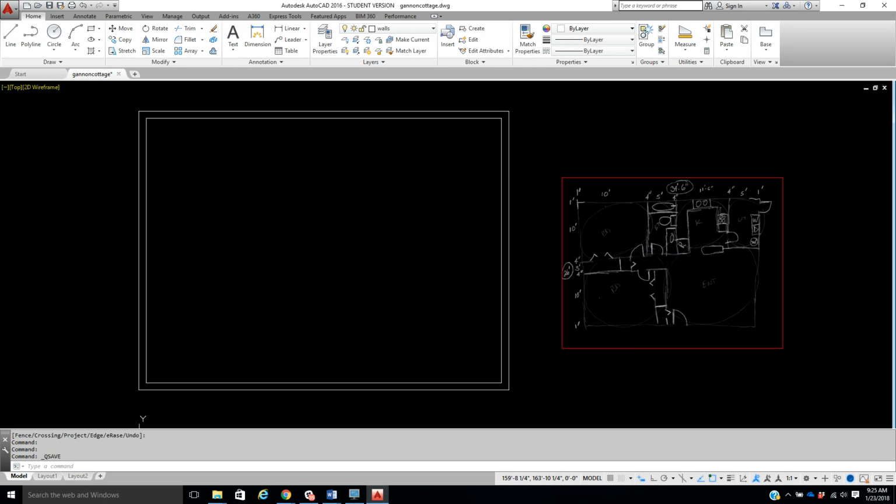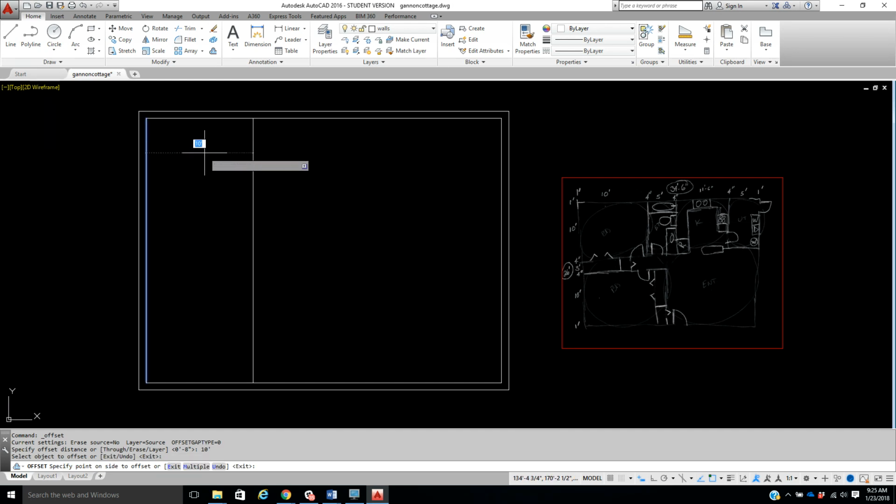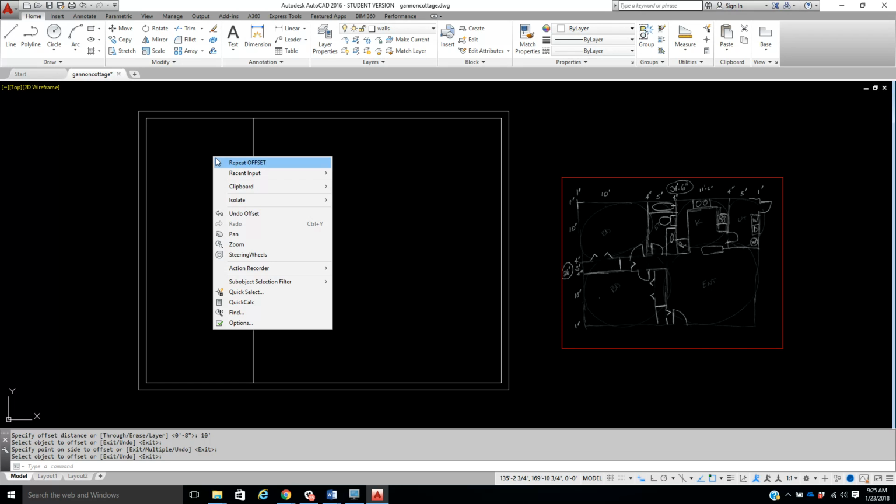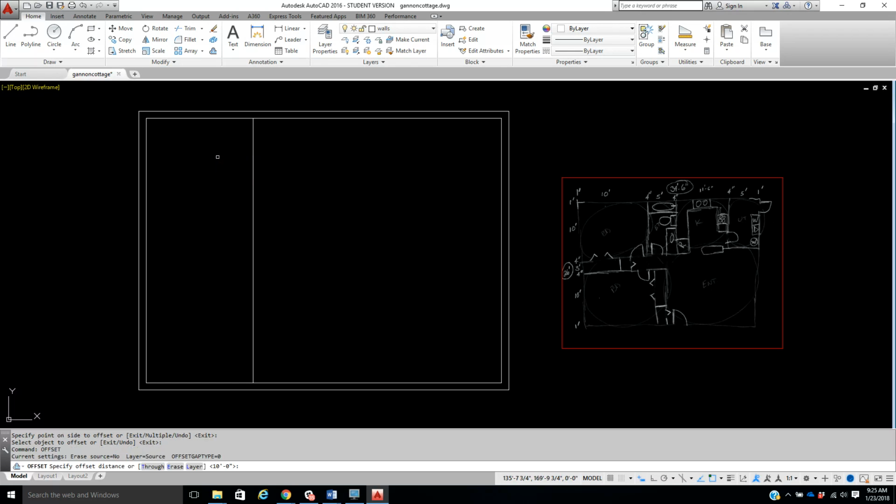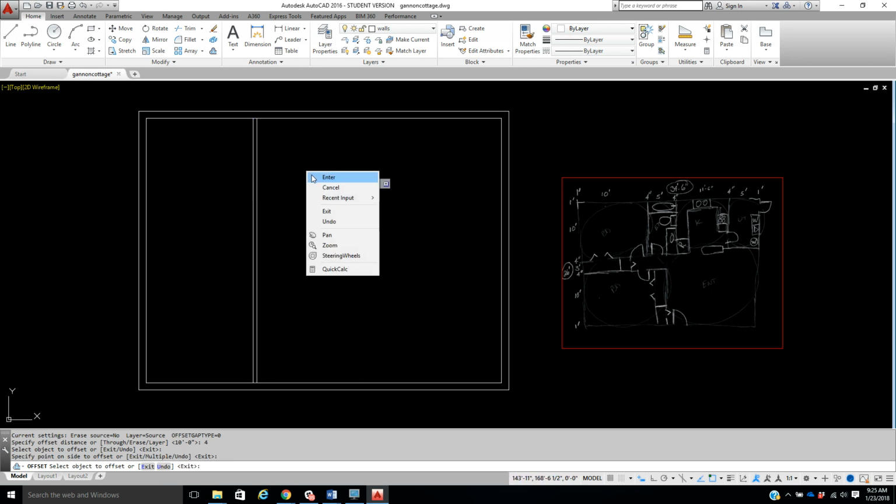So over here, what I'm going to do is just do my offset and type in 10 feet. So I'm taking this line and coming over. See the 10 foot? I'm going to offset again 4 inches, and I'm going to go to the outside. See, I'm coming out this way. If I went inside, my room's getting too small.